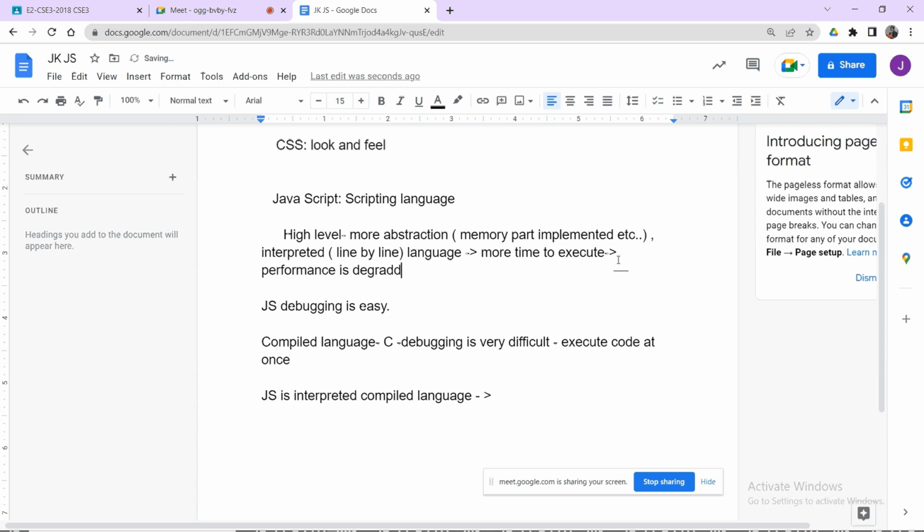To overcome this drawback, from ECMAScript 6 onwards, JavaScript was converted to an interpreted compiled language. Here they use the interpreter as well as a compiler called the just-in-time compiler. It converts our code into bytecode, which you already know from the Java language. But Java is completely different from JavaScript.